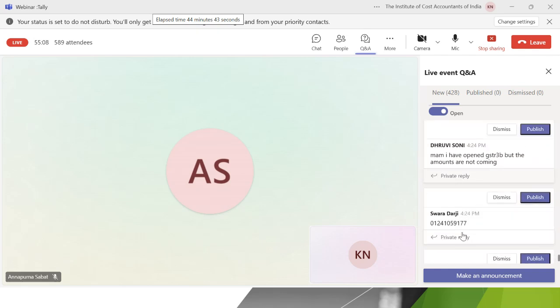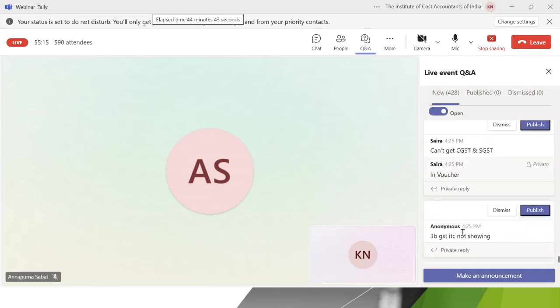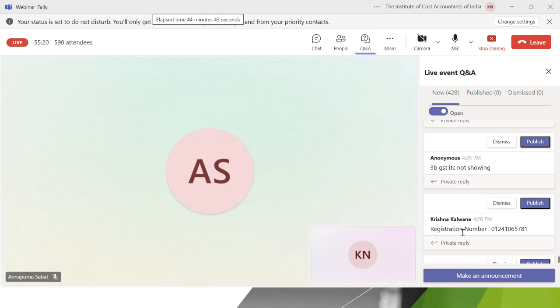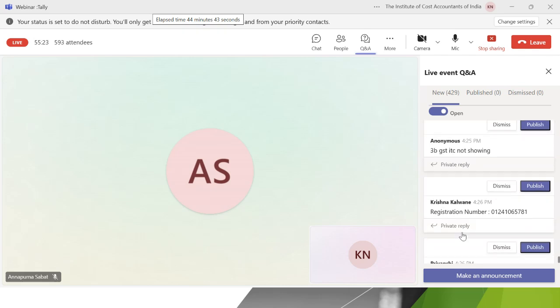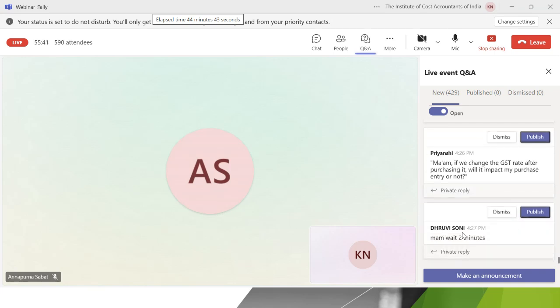GSTR 3B, but the amounts are not coming. Why, Dhruvi? If the correction is needed, then just correct it. See, CGST, SGST ledger, you should create the ledgers. 3B, GST, ITC not showing. Why not showing? No, see, Priyanshi, if you change the GST rate after purchasing, then it will ask from which date you want to apply it. Okay, Dhruvi, I'm waiting. Just do it fast.